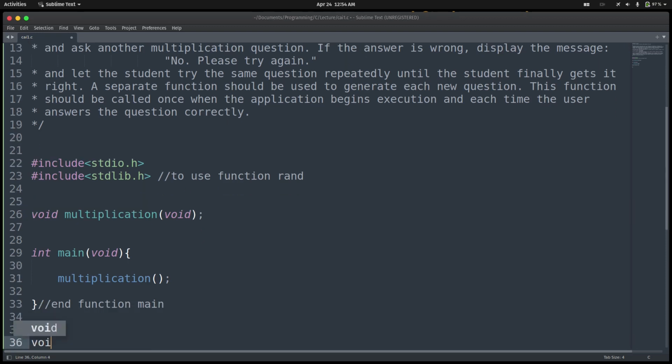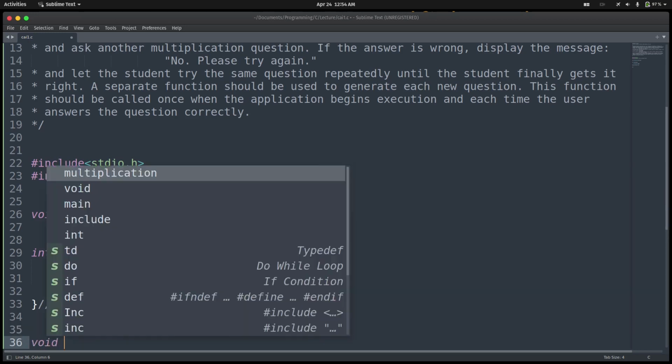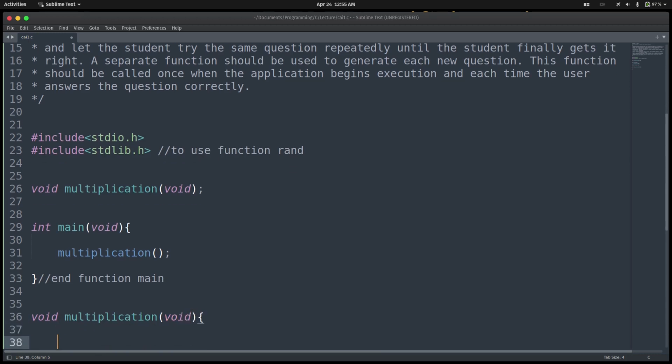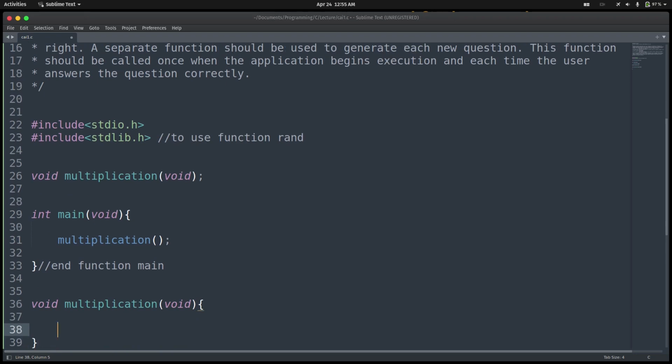So now I'm going to jump 2 lines here, and then I'm going to declare a header for my function. So I'm going to say void, and it must match what is on the function prototype. So I'll have void multiplication void. Then I will have the function body, and then I'm going to write my code within the function body. So this is invoking function multiplication. Let me make a comment here: invoking function multiplication.